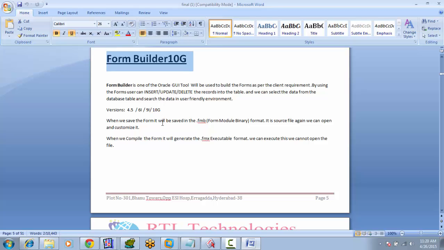First we will discuss what is Form Builder. Form Builder is one of the Oracle GUI tools, Graphical User Interface tool. What is the purpose of Form Builder? By using Form Builder, we can develop the forms and also we can customize the forms as per the requirement.